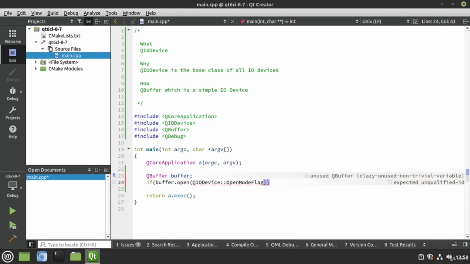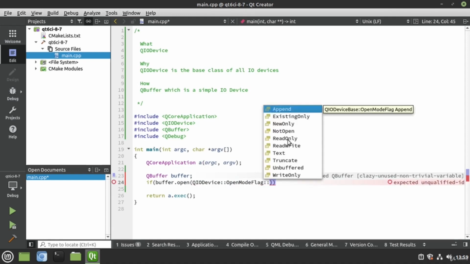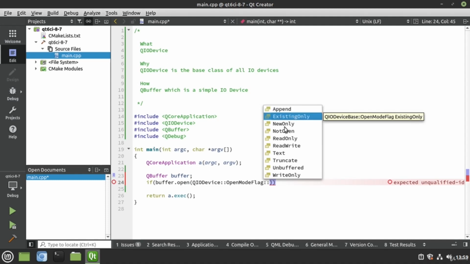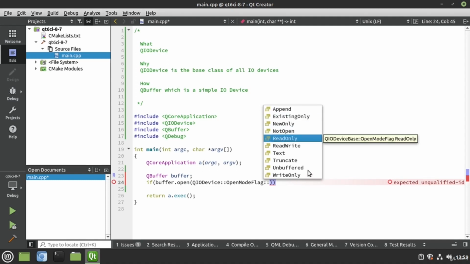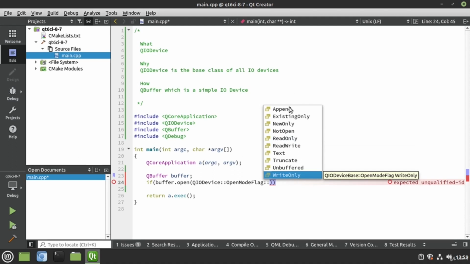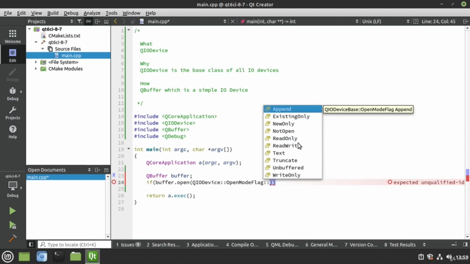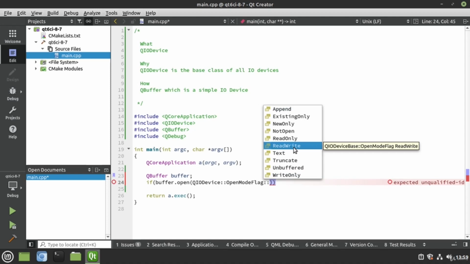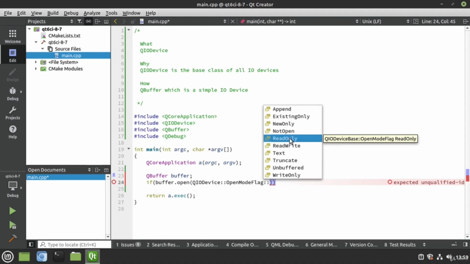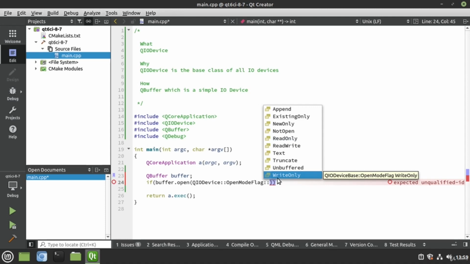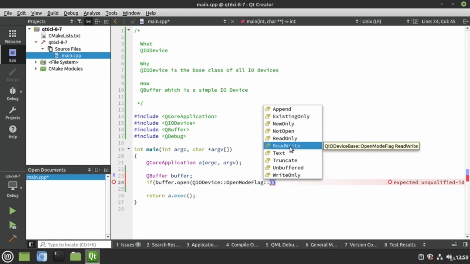and let's look at the open mode flags. There are a bunch of them, but they're very self-explanatory. Append will put information at the end, existing only, new only, not open, read only. You're not going to use all of these. Most of the time, what you're going to use is read only, write only, append, and read write. And as the names imply, it really limits what you can do. So for example, read only means you can read the file, but you cannot write to it. Write only means you can write to the file, but you cannot read from it. Read write means you can do both.